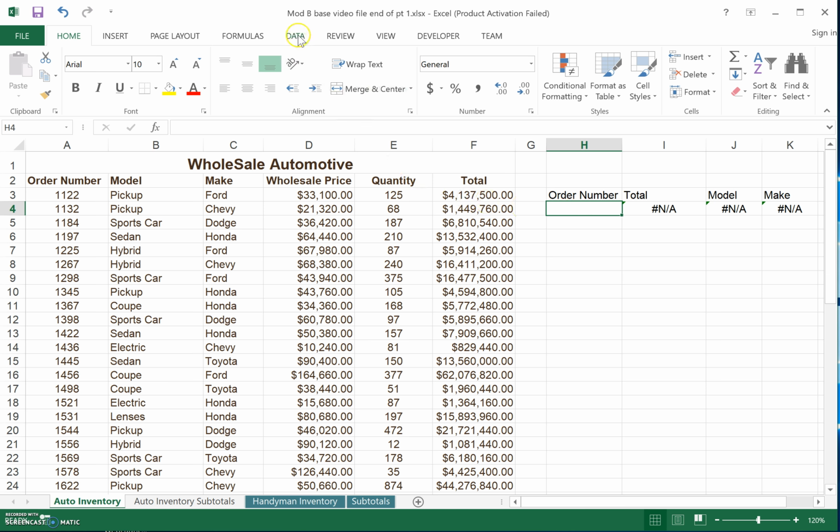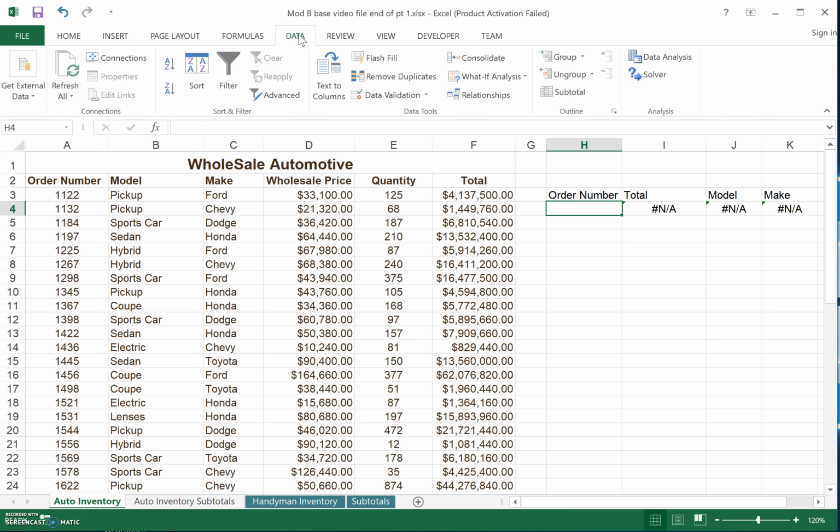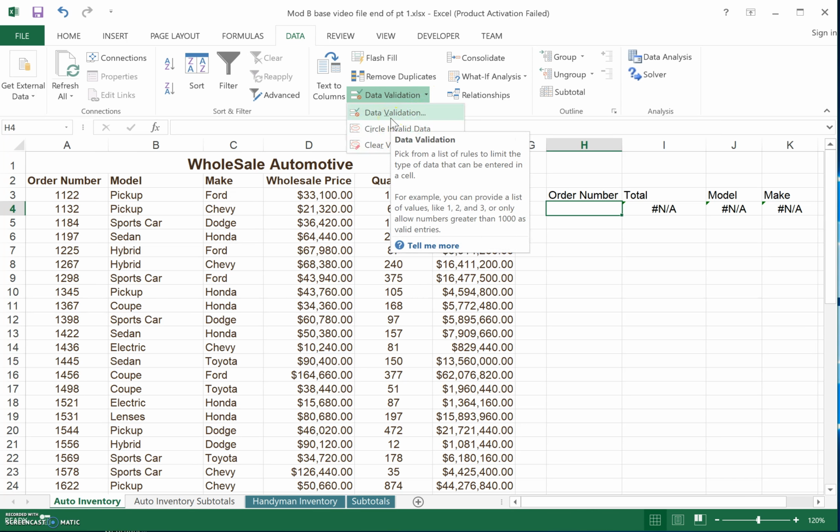So that, again, is the data tab. It's not sort and filter this time. Data tab, what we're going to do is go over to data tools and then data validation. Now we have this list. You could do a couple different things. Right now, all we focus on is data validation itself.